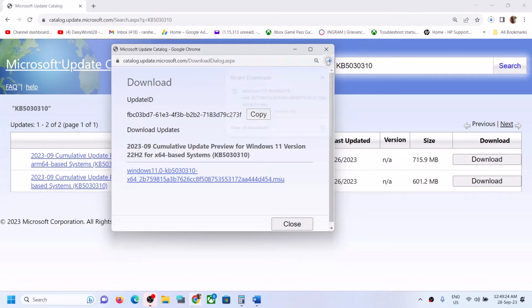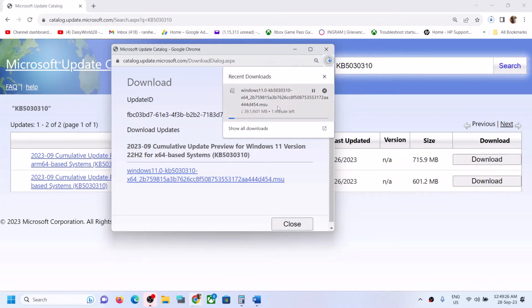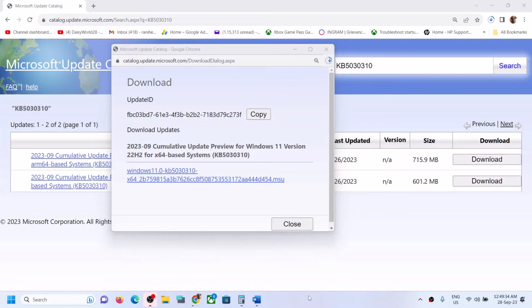Now once the download is complete, you can run this file. So click on this file and update this update manually and then restart your computer. This update should be installed successfully on your Windows 11.